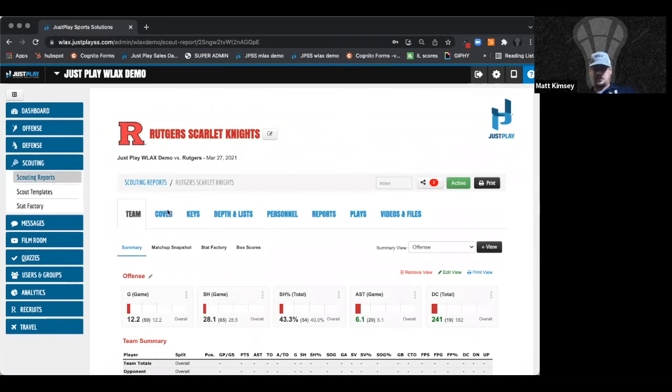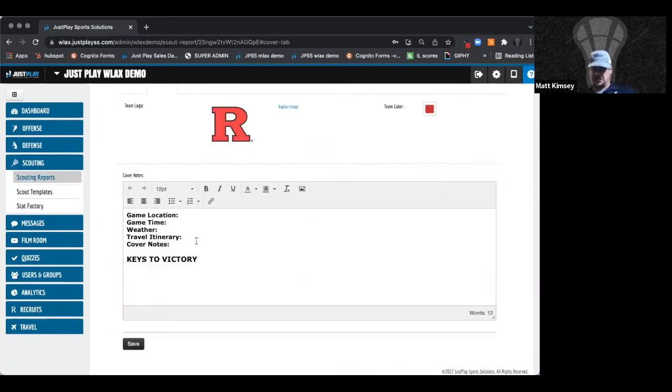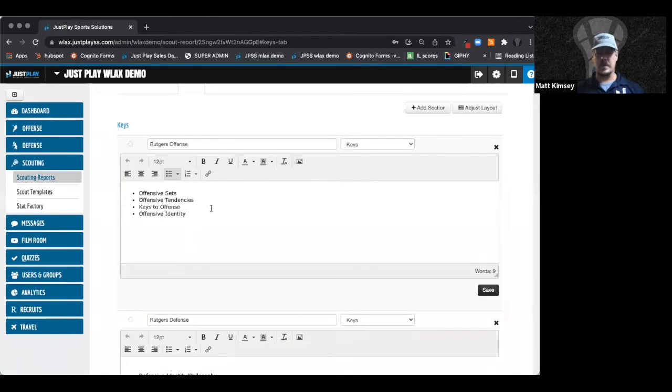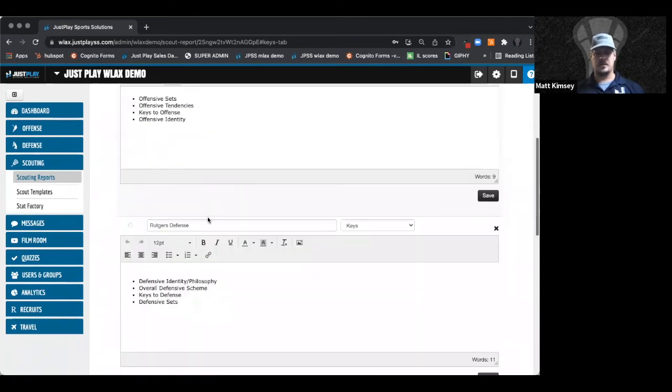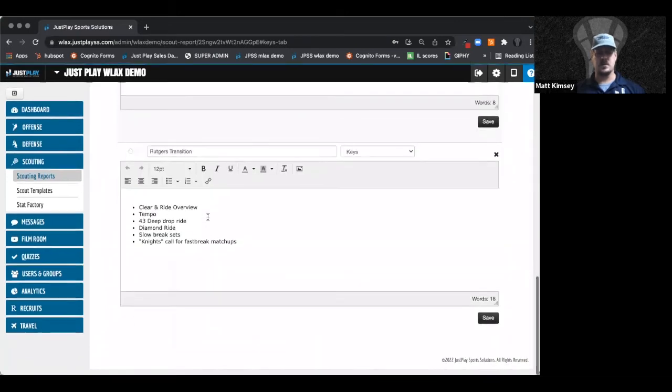All right. So the tab specifically cover, this is going to be logo, any kind of information you want to put on the cover. It's really custom to each program, but here's some examples. The keys section. This is where we can add the meat and potatoes of the scout, if you will. Different views, different defense, offense, transition views.